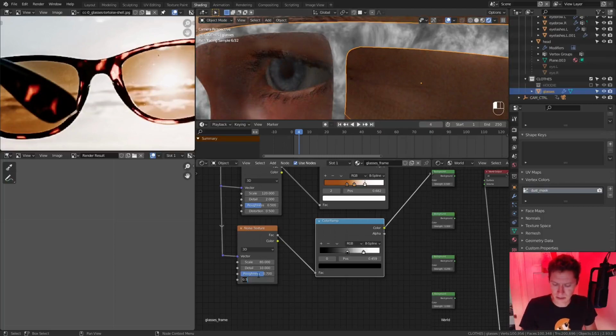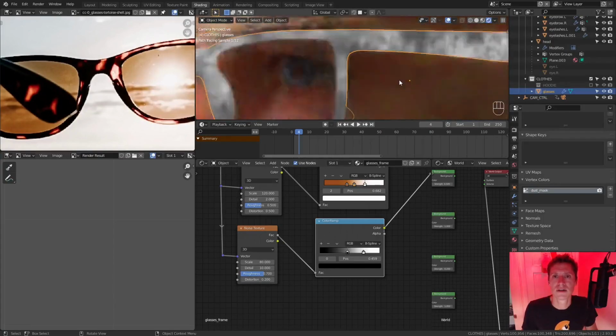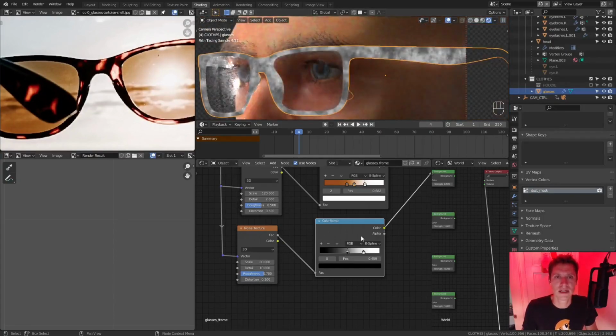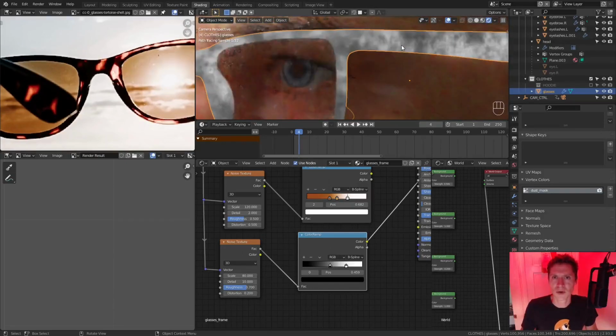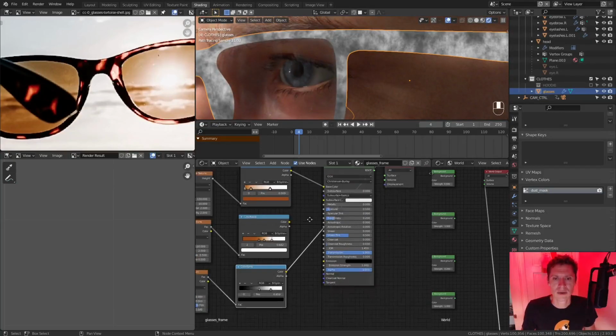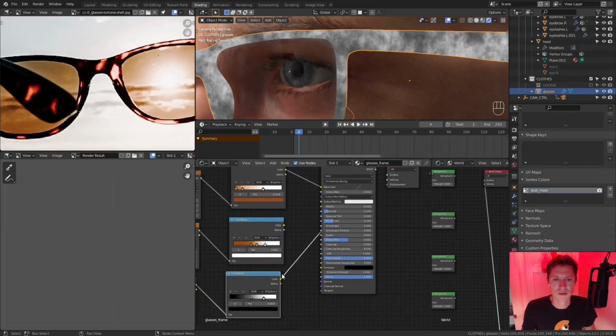The distortion is a little too high. How about 0.2? Okay, this should work out fine. Not quite as granular or dusty as the lens, but a similar idea. We just need to plug this into the roughness.